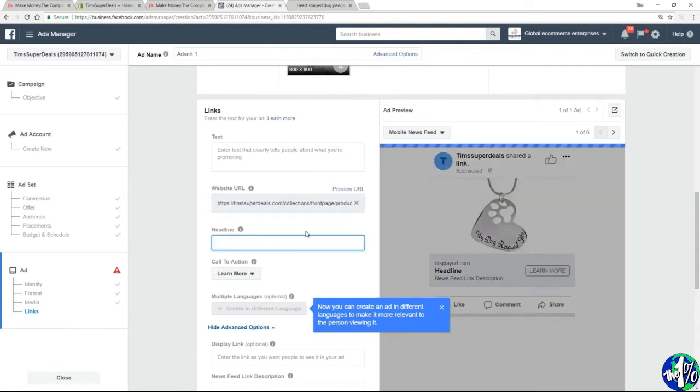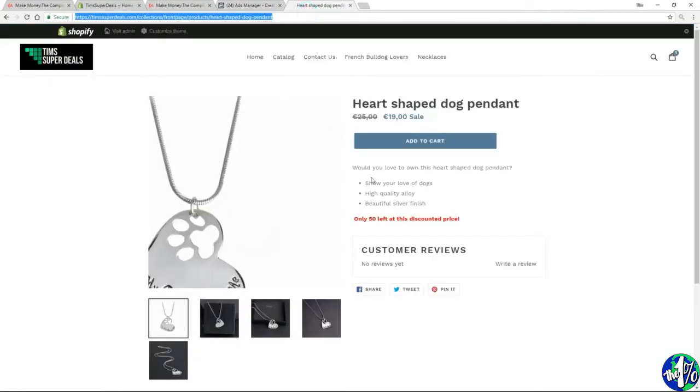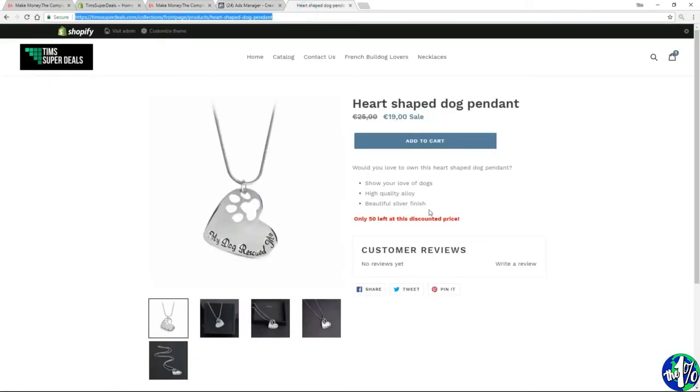Now what you're going to see once it's done that is it's going to drag in some information. So straight away there you see that it's got heart-shaped dog pendant in the headline, and I'm sure you noticed that the text, where there was really nothing here at all before, it's now pulled in that text that we wrote on the product description page. So would you love to own this heart-shaped dog pendant? Show your love of dogs, high quality, and then it's cut off because of the limited space. But yeah, you can see that it's coming from this, right?